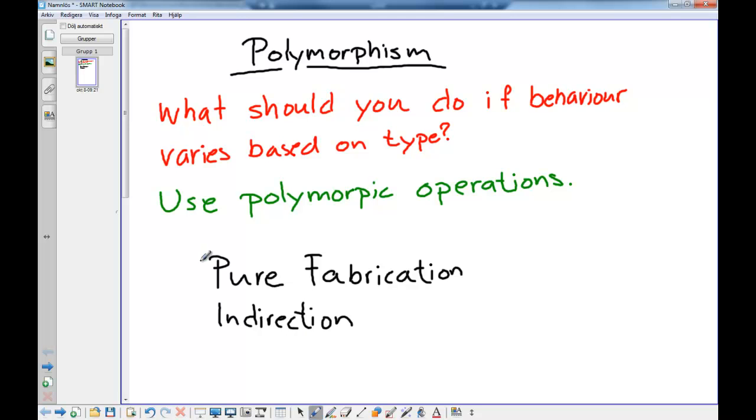Indirection is the use of a middleman, so to speak. We want to avoid coupling two classes directly to each other. How can we achieve this? We can put a middleman in between them to handle these dependencies instead.